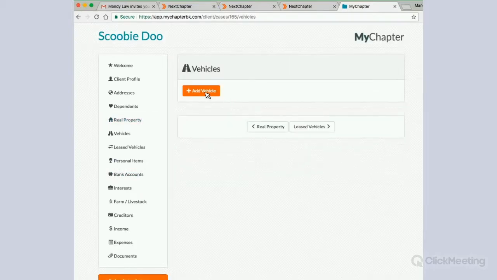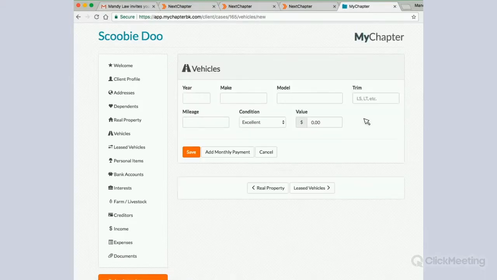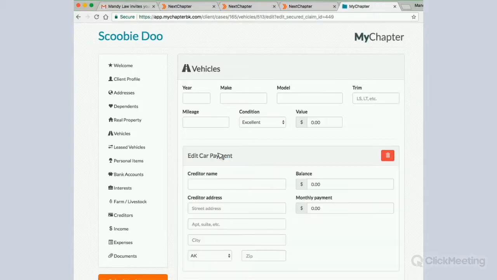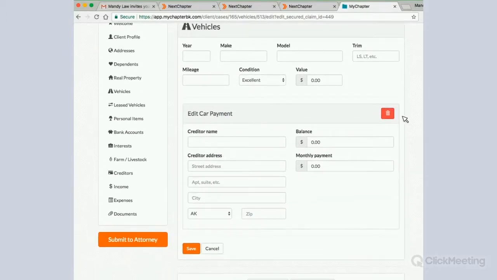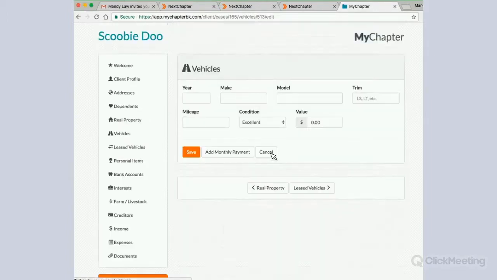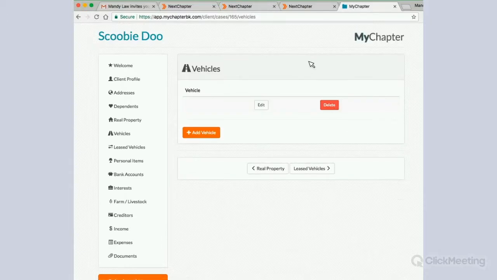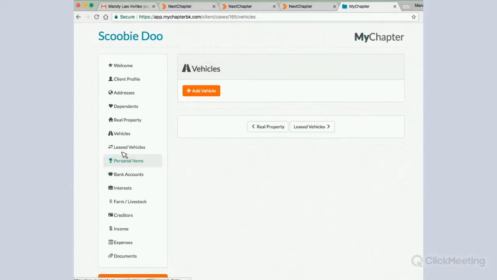So the same thing, they can add in all their vehicles, year, make, and model, mileage and condition, and the estimated value. If they have a lien on the vehicle, they can click to add in a monthly payment. So this is very similar again to how NextChapter is laid out. So they can save this in here as much information that they have. I cancel out of this since I didn't save anything. You can do the same thing with any vehicles that they have leased.